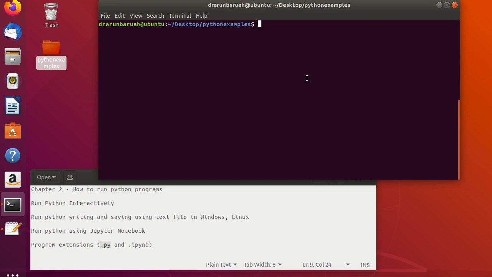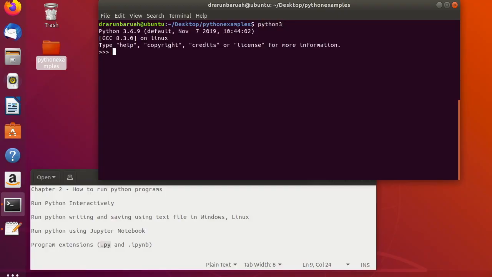So let us run Python interactively. Okay, so python, Python 3. I am in Python 3. Now I can write anything I like. Print, say, hello world. Okay, so immediately once I press enter, I get hello world.